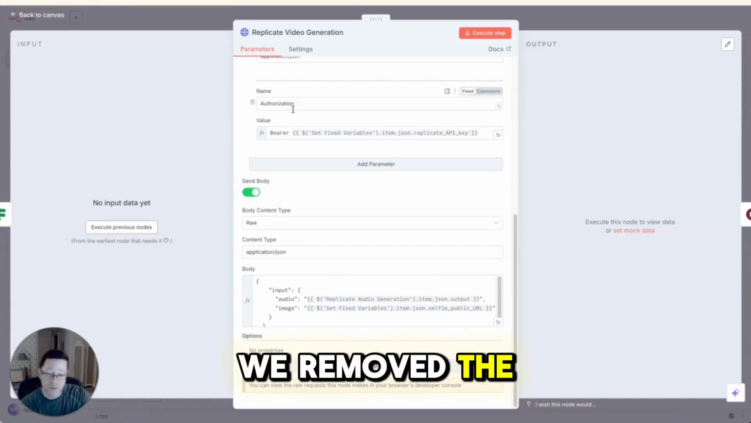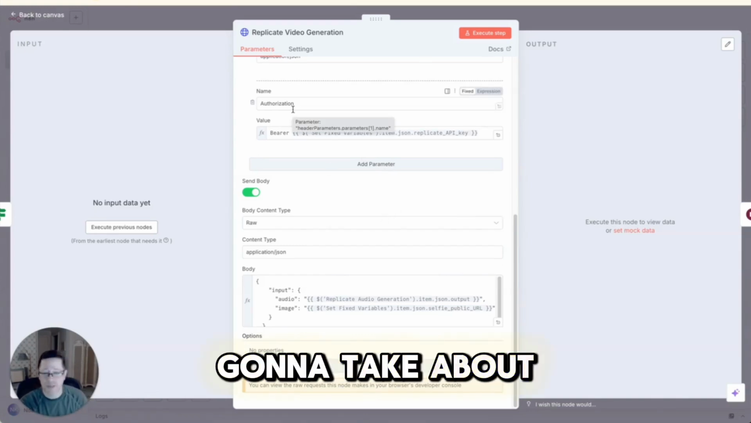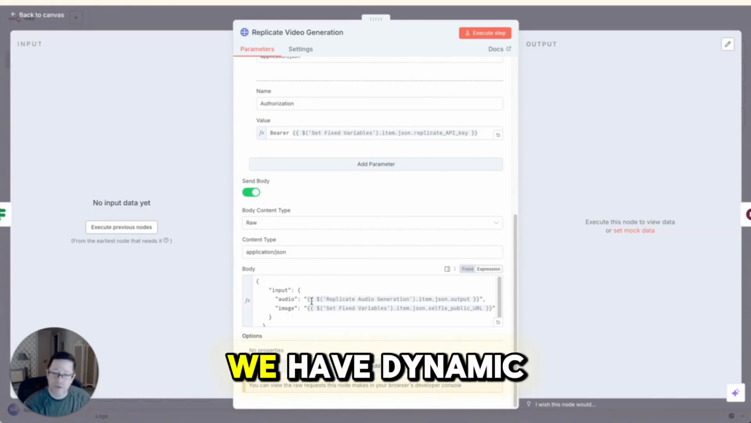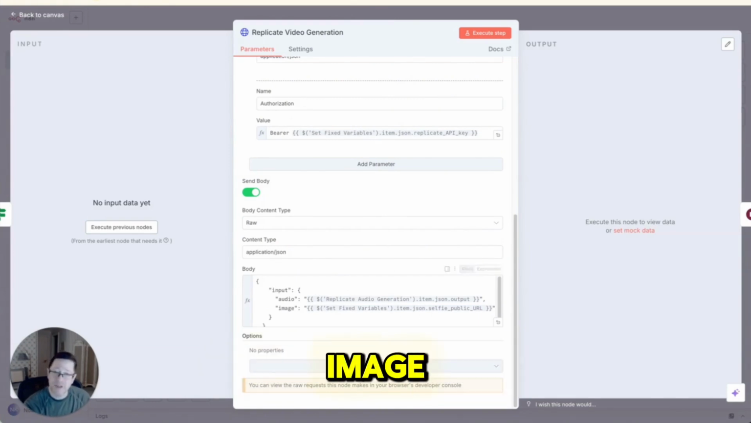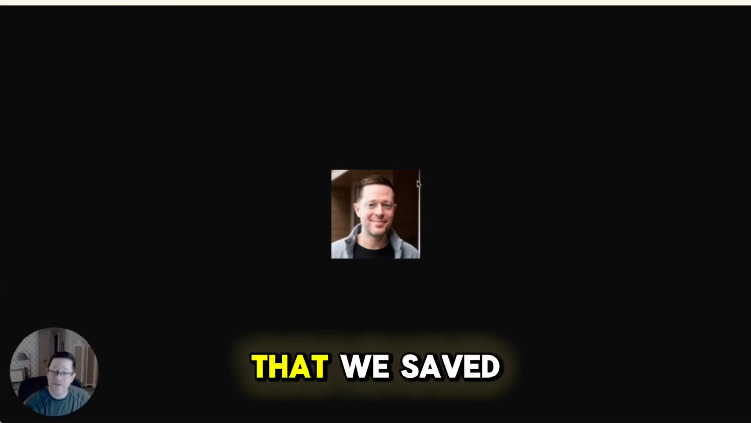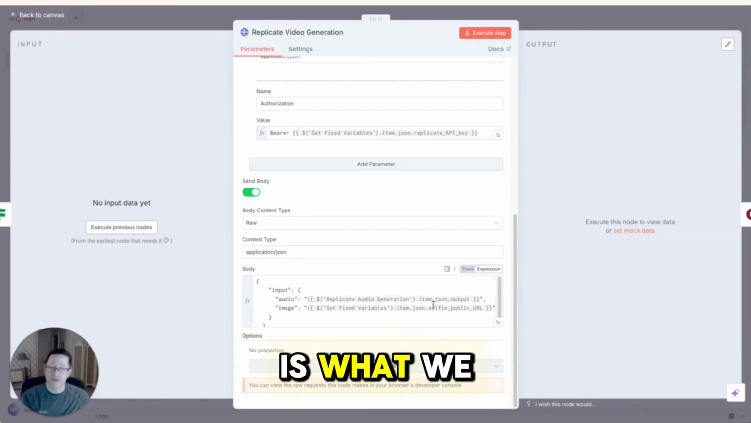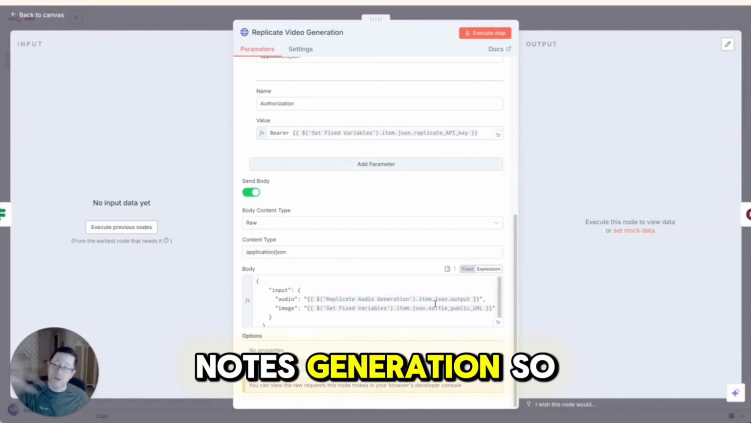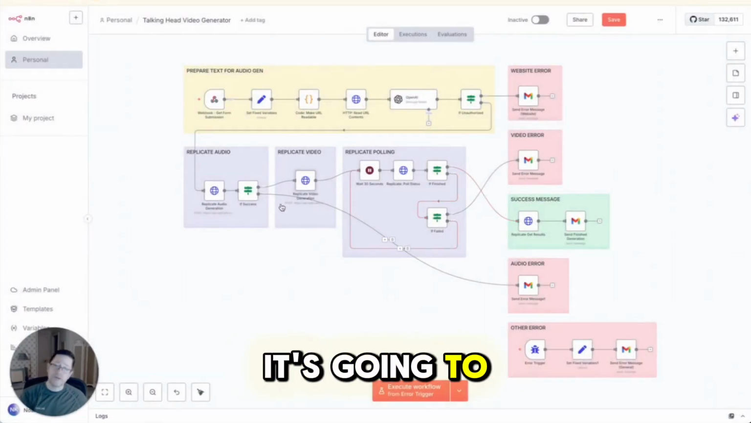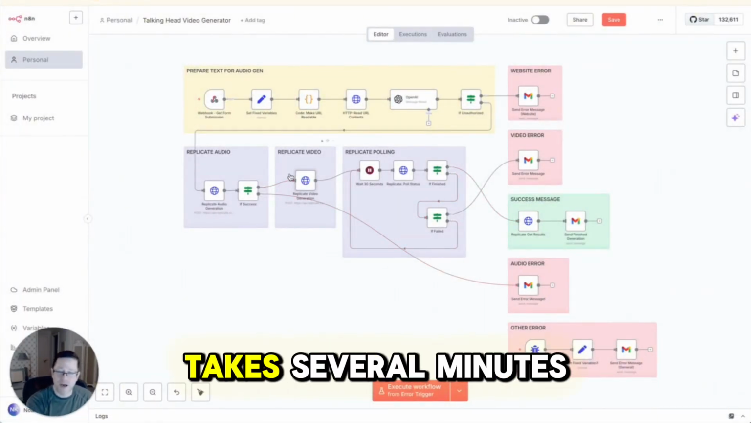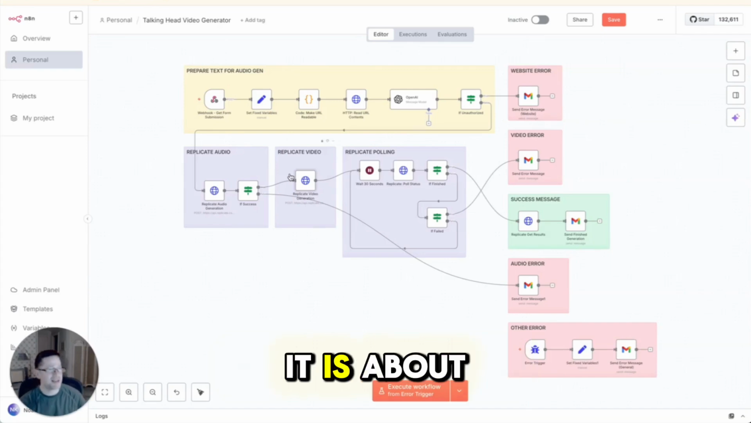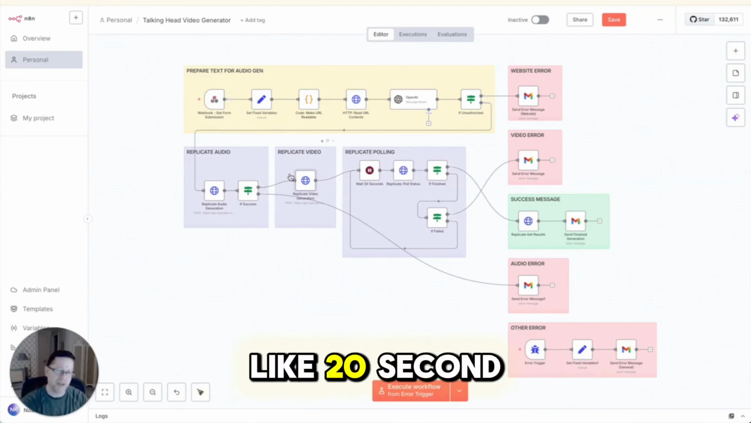We removed the prefer to wait because this is going to take about 5 minutes. And now we have 2 inputs. We have dynamic audio and dynamic image. The image is the graphic that we saved at the beginning. The audio is what we just generated. It's the previous node's generation. So when this runs, it's going to start a process, but the process takes several minutes. I think the fastest I've seen it is about 4 minutes. One time it took 7 or 8 minutes. I believe the length of the video is definitely a factor. These are generally like 20-second videos.